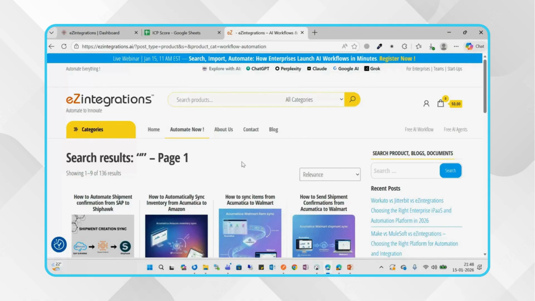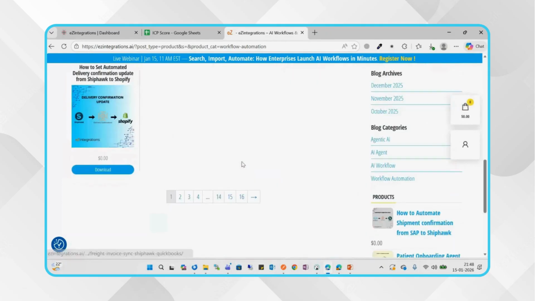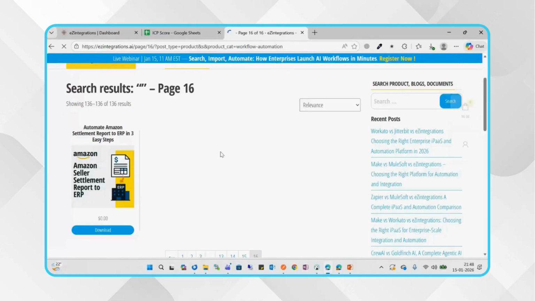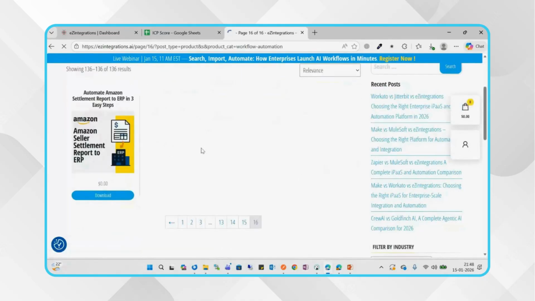Something that you do day to day, let's say order sync, and someone would like to do it manually, and it's repeatable work. So why do it manually when automation can take care of that? Those kinds of flows are available here. So let's open a few of the flows. I'll go to the last page. This is one of the flows that I would like to show you.